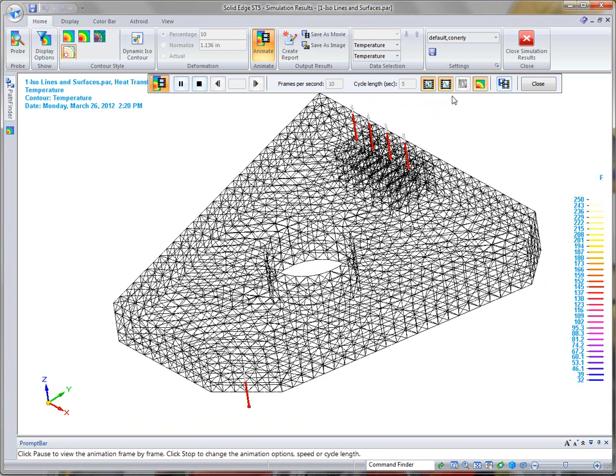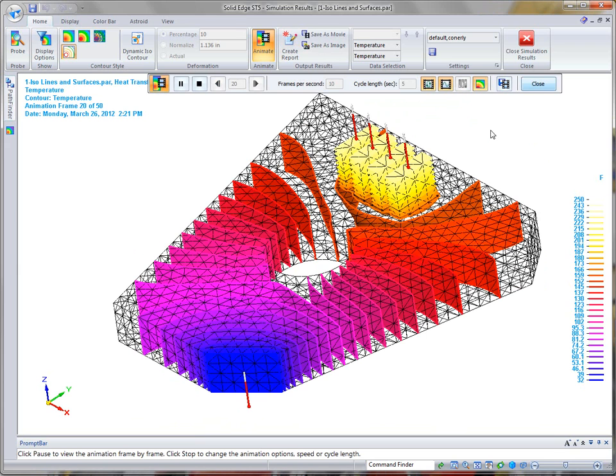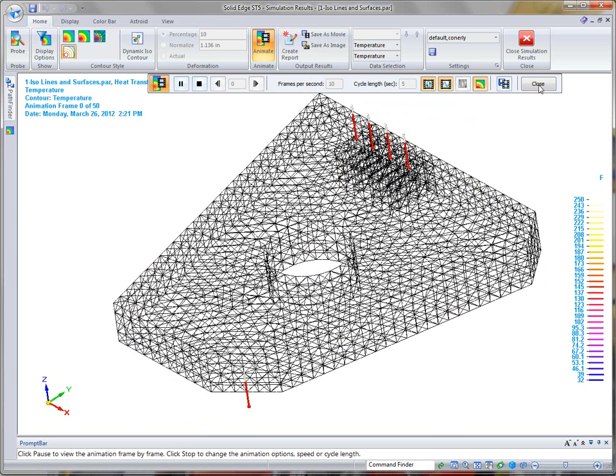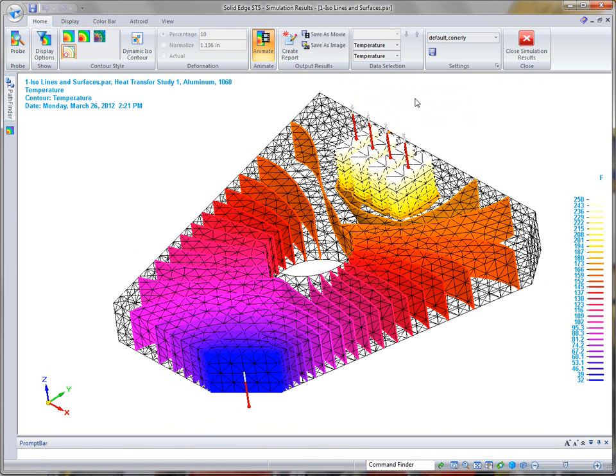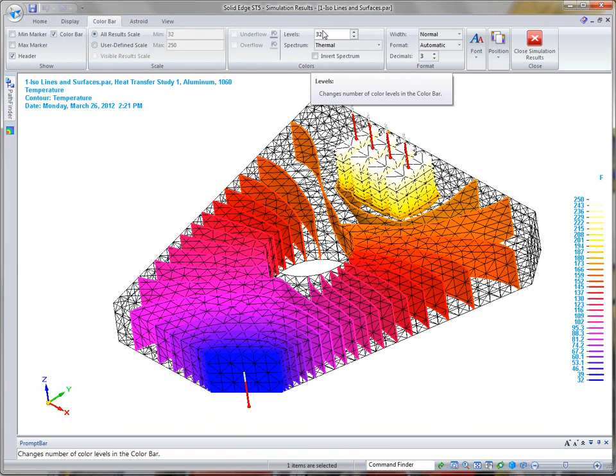Another thing you can do is you can animate, and obviously when you do that, it's going to run through the animation. Another thing that I think is pretty neat, and in fact, let's go back and turn this back down to about 15, just so it's not trying to create so many.